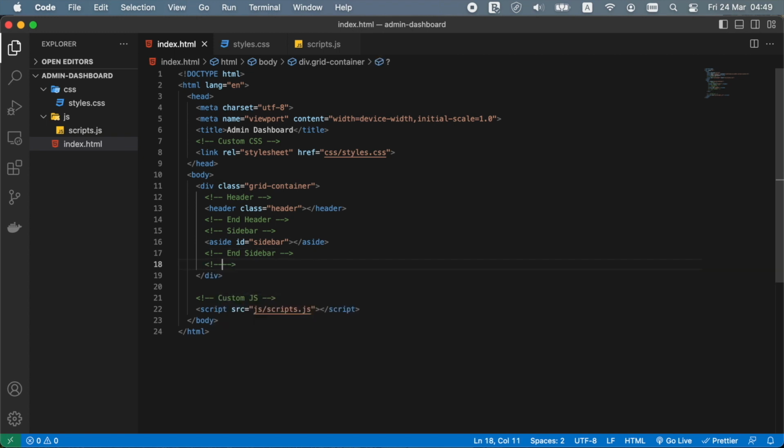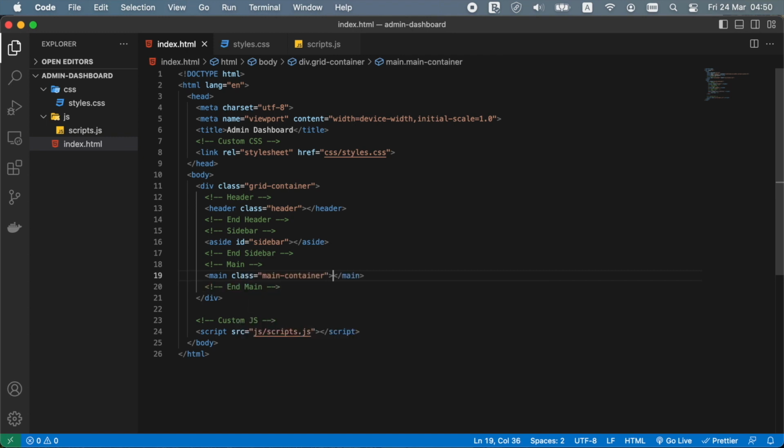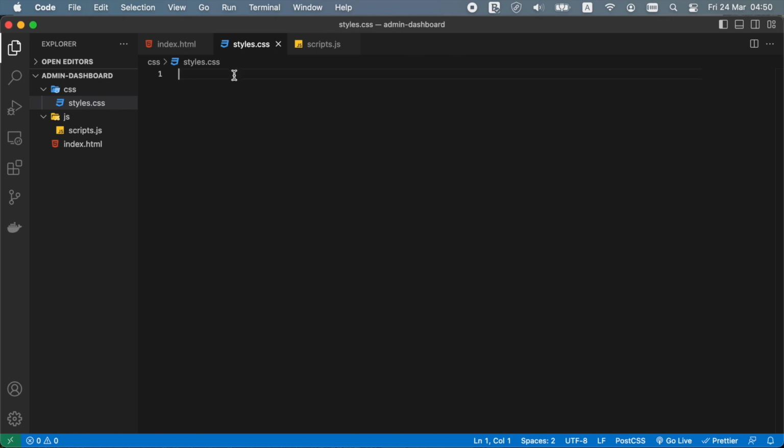Below the aside tag, let's add a main tag with a class of main-container. The main tag specifies the main content of a page. The content inside the main tag should be unique to the page. It should not include any content that is repeated across the pages, such as sidebars, navigation links, copyright information, or site logos.